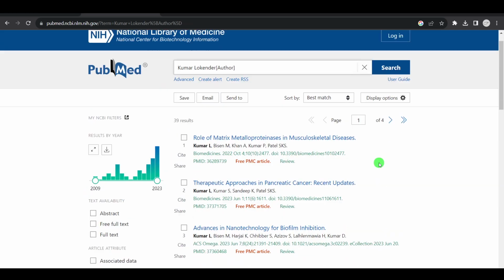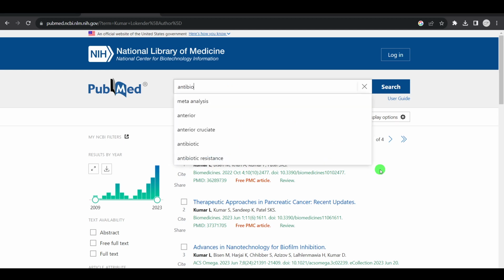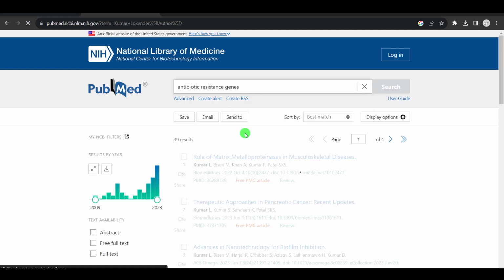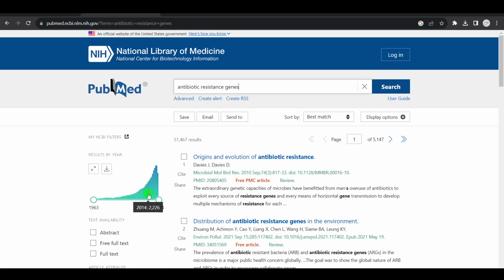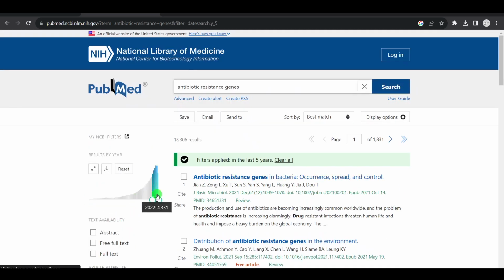Now, if you're writing one particular research article or review article, then you want to search the area. So if I'm writing something on antibiotic resistance, resistant genes, I can type like this, and then you can see how many articles came out. It will be difficult for me to screen out all the more than 50,000 articles. So I have to narrow it down. First thing I'll do is narrow it down to the latest 5 years of data, and then it narrows down to 18,000 articles, right? So this is how you can do it.